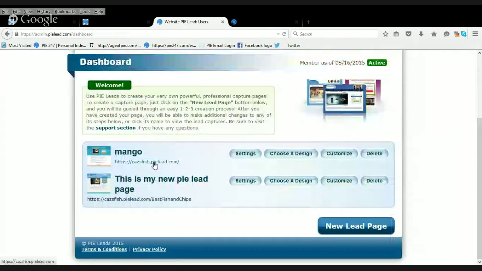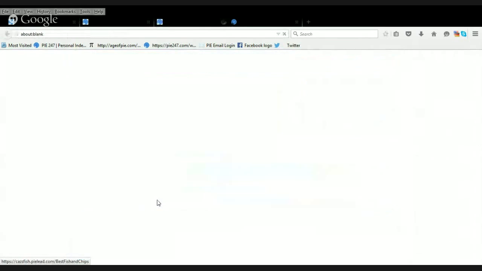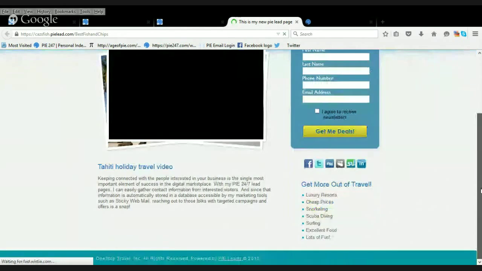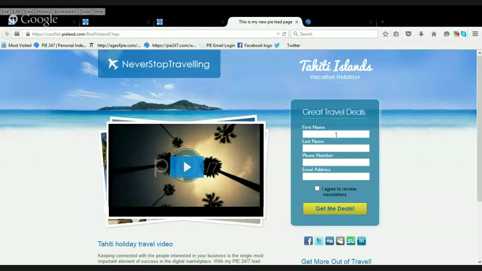So let's check it out. I haven't really used any content and such, but I've just made a Pi lead page here. If or when someone enters their name and, let's say, phone number, a very unique one, and testing at 247.com, and so we have this button here.